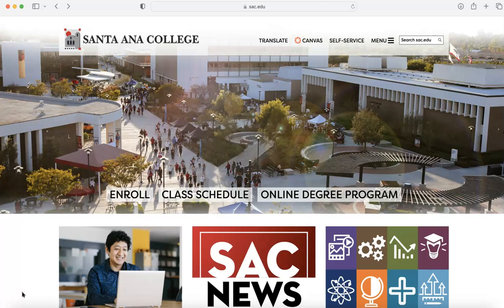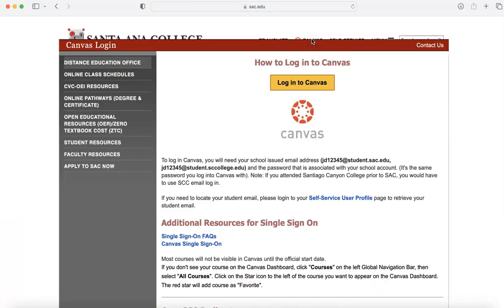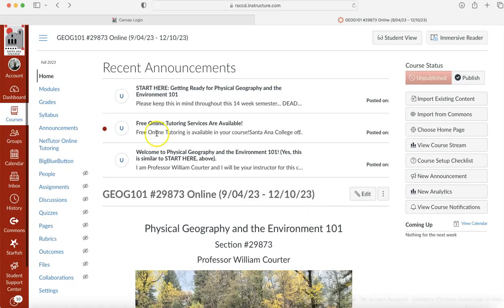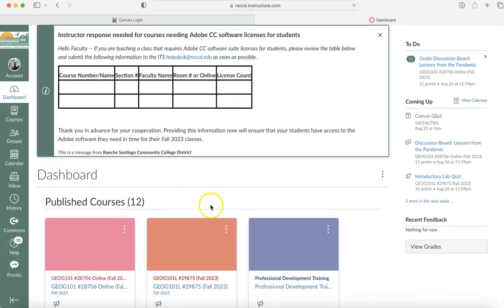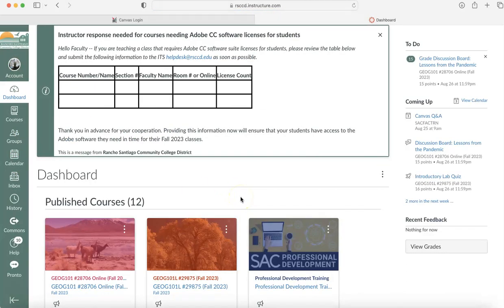So here's the way we do this. The way you log on to this class is you type in sac.edu, and then this page or a similar page is going to show up. Then you click on Canvas up here, and this log into Canvas bronze banner is going to show up. When you click on that, it's going to allow you to enter your information, which will eventually bring you to your Canvas dashboard.